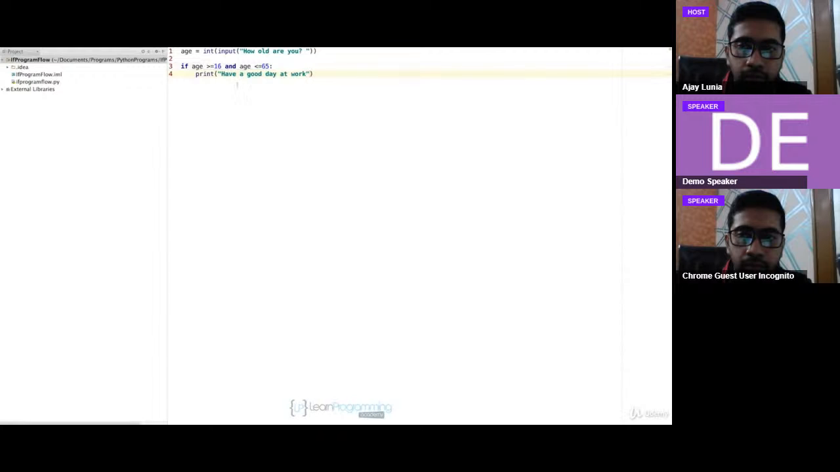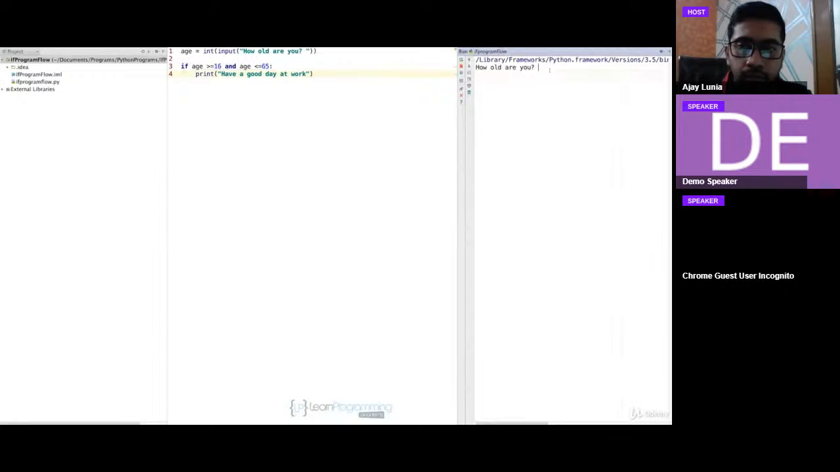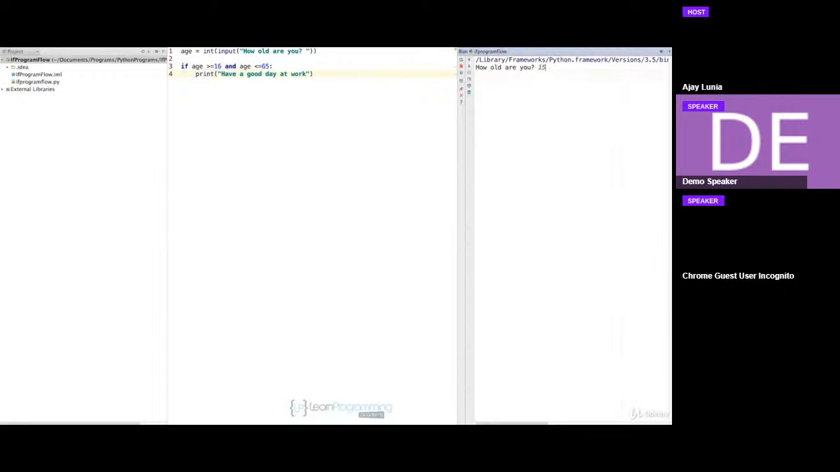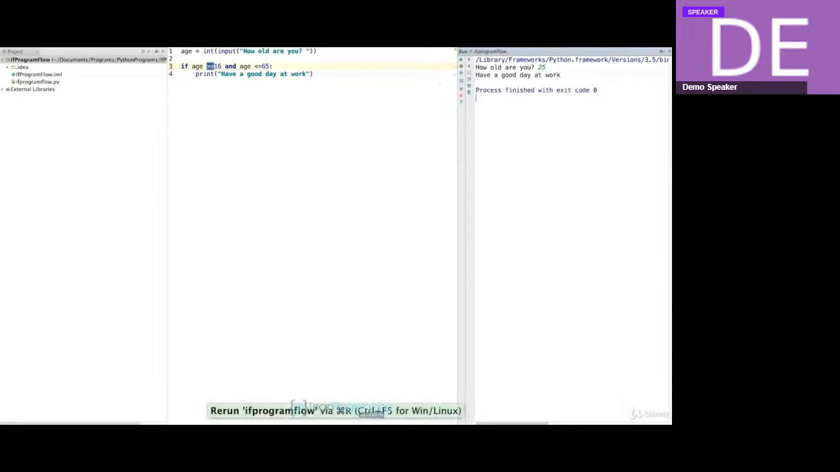So if we run that, how old are you? We can enter our value. We put 15. Nothing happens, and that's because this condition wasn't fulfilled: age was 15, which failed this first part here. Consequently, nothing happens. If we run it again, this time I'll put, say, 25. Have a good day at work.